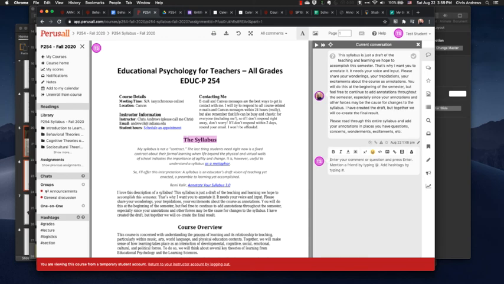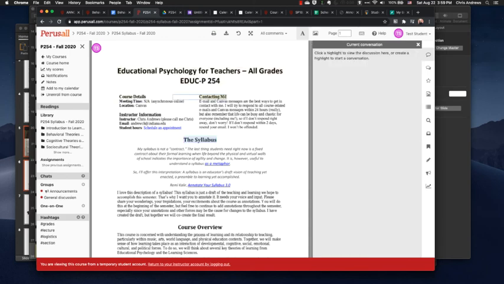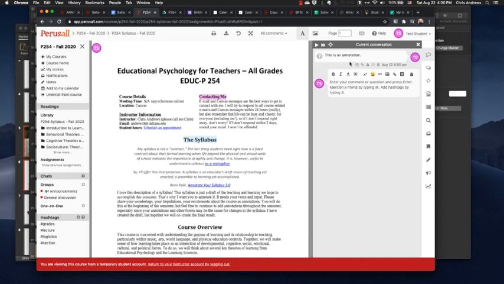So in order to annotate, you just select a piece of text, and then it immediately comes over here, and I can say, this is an annotation. And then I just hit enter to actually submit. Of course, you're going to make a better annotation than that. This is a place to ask questions and wonderings and other things. But so this is an annotation, and it pops up there. So now I have some things.